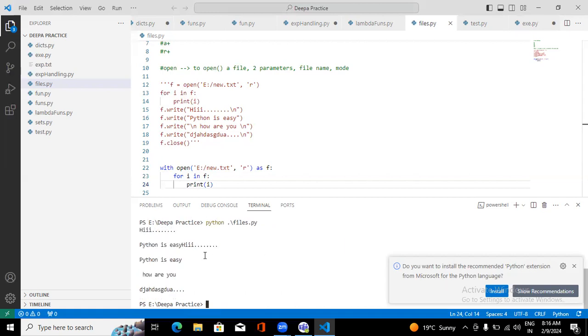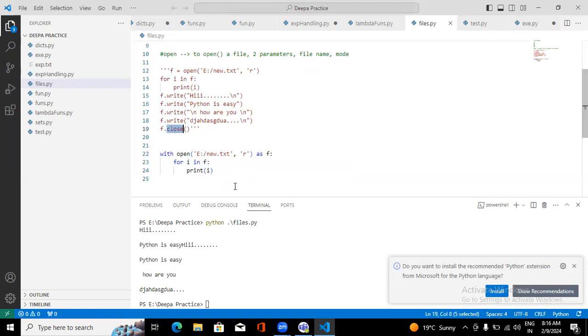I can read the file, but whenever it comes to open, I should close it manually. But now it closed itself. I don't need to close it manually.